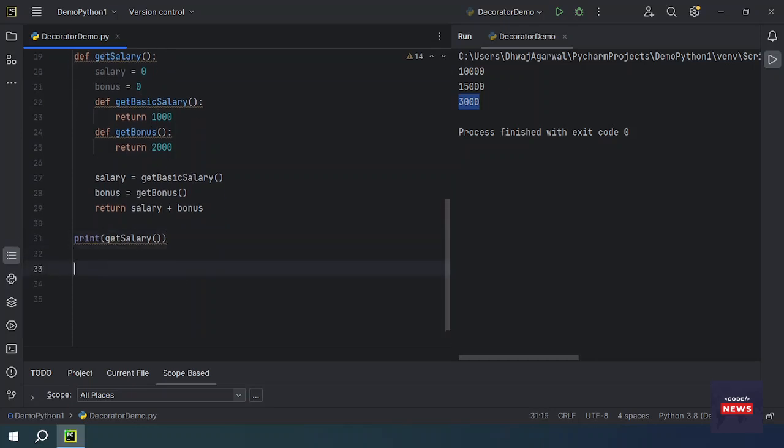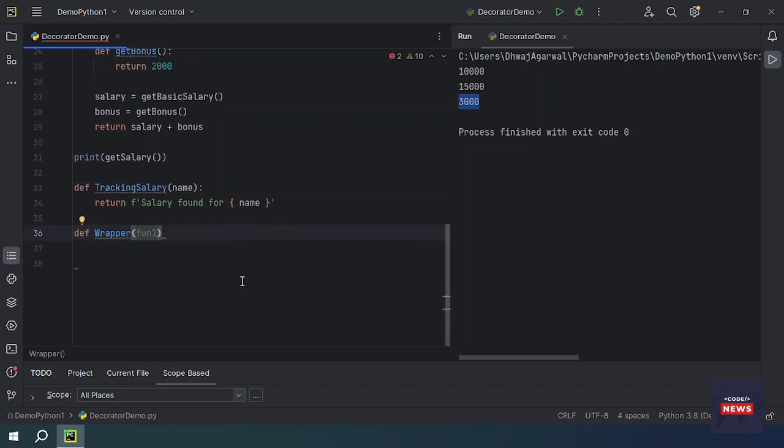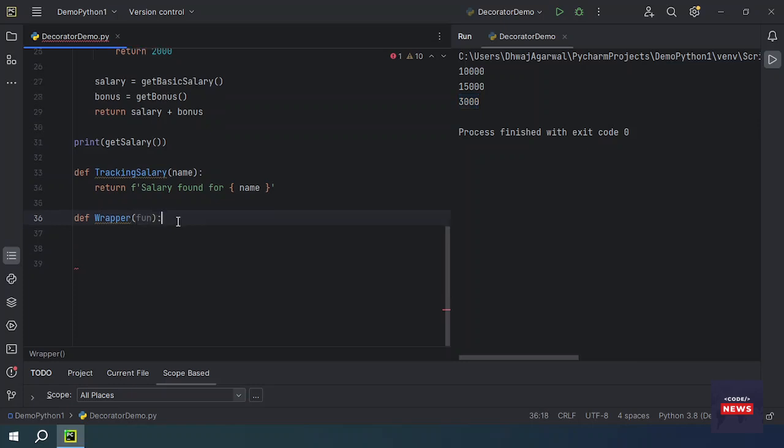If I define a function, let's say tracking_salary, okay, simple function. Then we have to define one wrapper. Here we have to pass a function as an argument, so you can take any name for the function here. Okay, so I'm taking fun as the function argument. What we have to do is define a function inside the function. So we can say def get_salary.